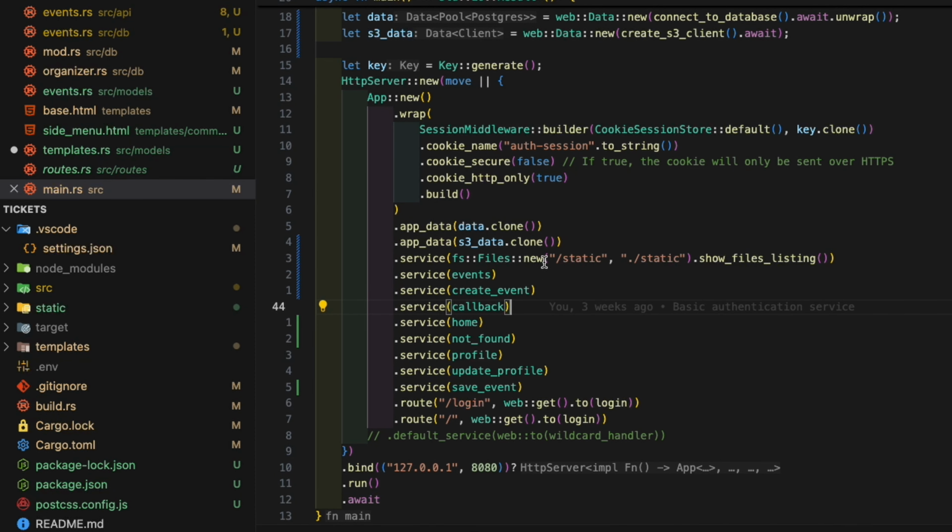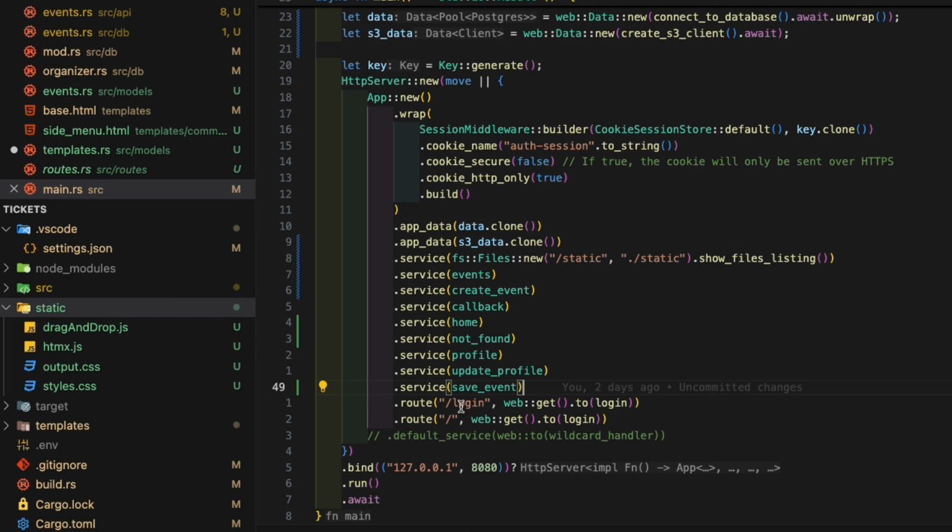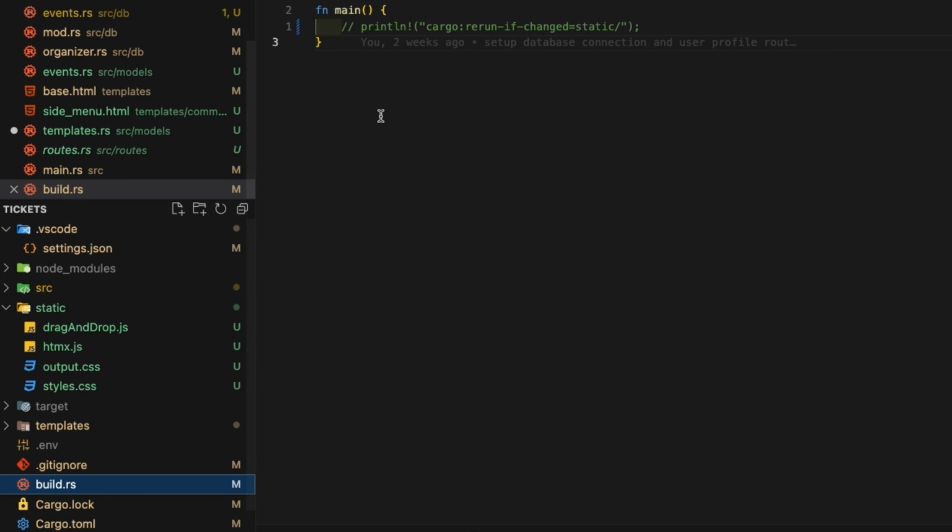Rust allows you to specify a folder for static content such as CSS files, and anything in this folder will be served to the browser when the app loads. However, Rust doesn't automatically compile the app when files change in the static folder. To avoid having to manually recompile the project every time you update your CSS, you can create a build.rs file which ensures that Rust recompiles whenever the static files are modified.